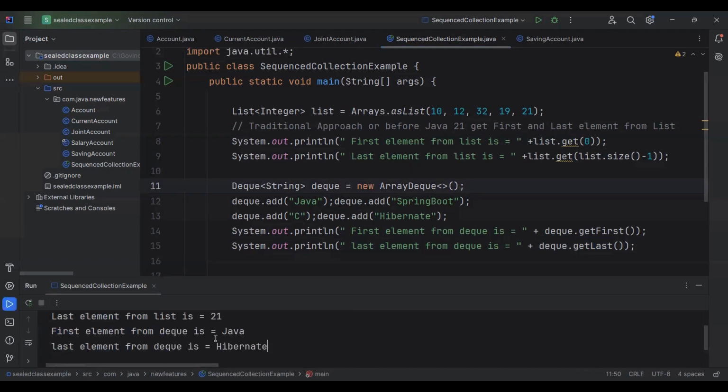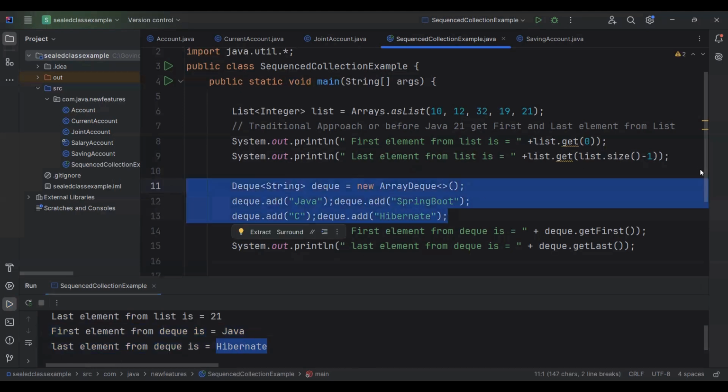You can see in my console the first element from the DQ is Java and the last element from the DQ is Hibernate. And this is again the correct output.